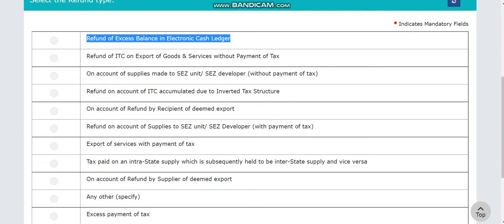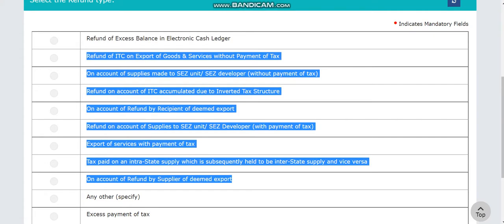And second, for the following reasons which I have selected on the screen, what is mandatory? The returns have to be filed, that is GSTR 1 and 3B, for the period for which you are filing the refund. That check is there in the system itself. Even if you have not filed the return, the system won't allow you to file the refund. So for this type of refund, you have to file the returns GSTR 1 and 3B, and then you can just select and file the refund.